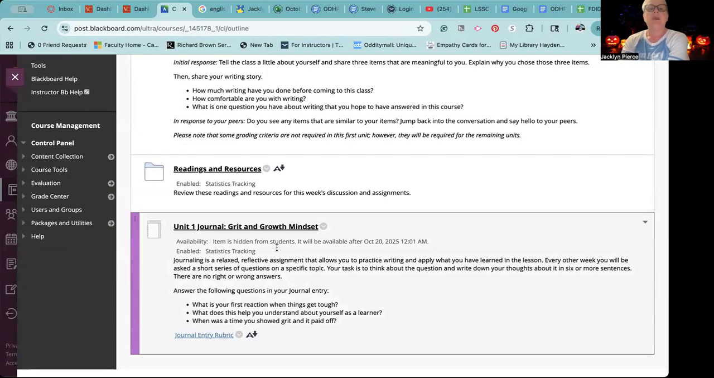There it is. Okay. So the Unit 1 journal assignment. Journals operate very much like the discussion board. It'll feel like you're posting something on a discussion board, but the only people able to read this are me and you. So this is not a public discussion board, even though it kind of looks like one when you're in it. Journaling is a reflective assignment, and we will be using them pretty much every other week.